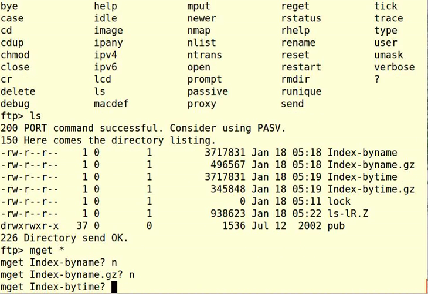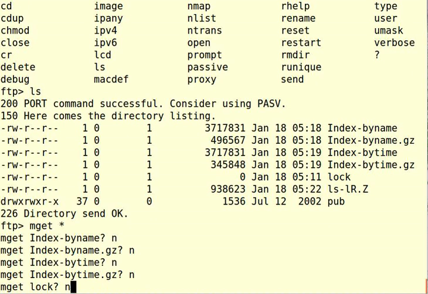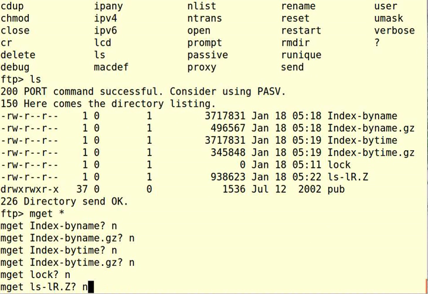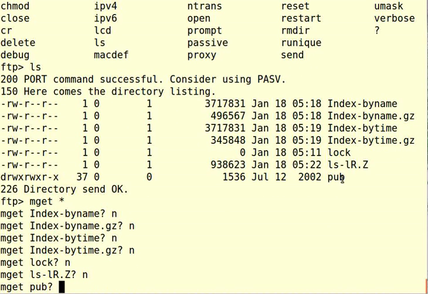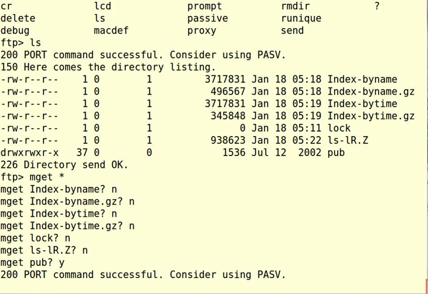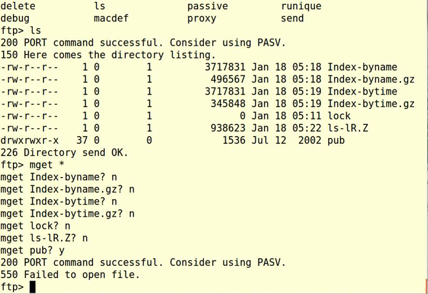I'm just going to say no, just to show you that even a file of size 0, that is the lock file, it asks you whether you want it or not. You say no. And do you want this file? No. And it even asks you if you want to get this directory, although it cannot. Mget, I believe, cannot get you an entire directory. Even though it seems like it might work when it says, should I really get this pub directory? If you try it, I don't think it'll work. Let's try that. Say yes. Yep. Okay, so it only works for files.